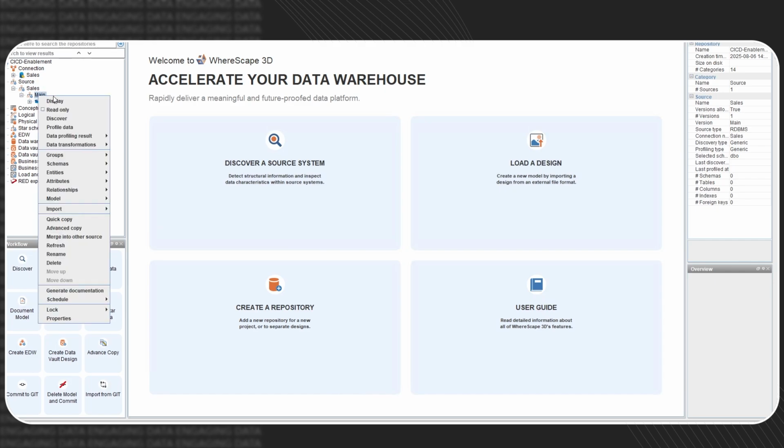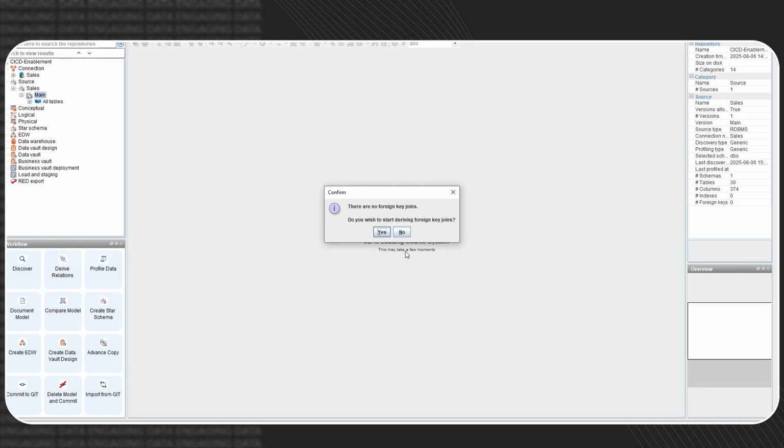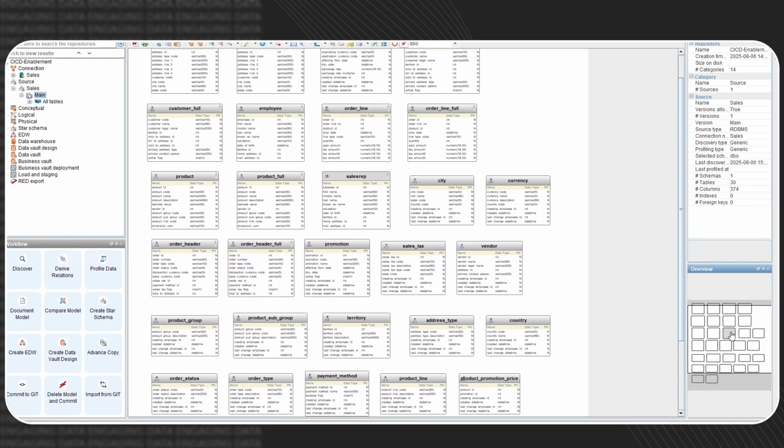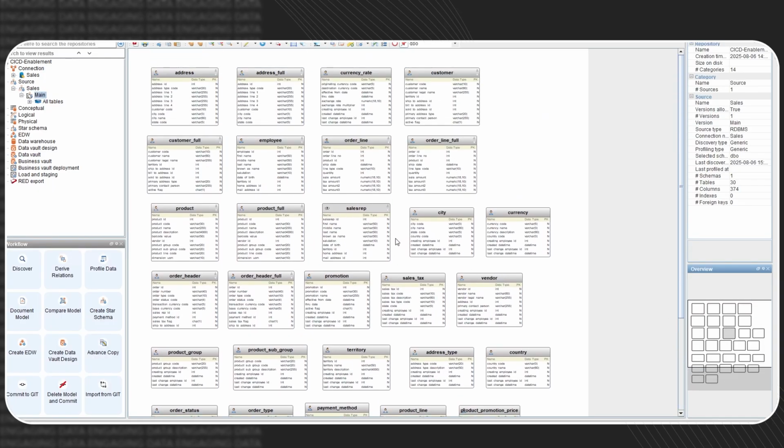So now if I right mouse button and display, I can now see the current design of all the tables in my sales system, and at this point it has no derived relationships. I could have selected that on my ingestion, but I chose not to show you another function that you have within 3D. This is the first step of discovering a source connection.